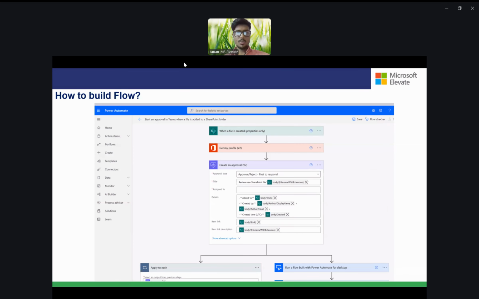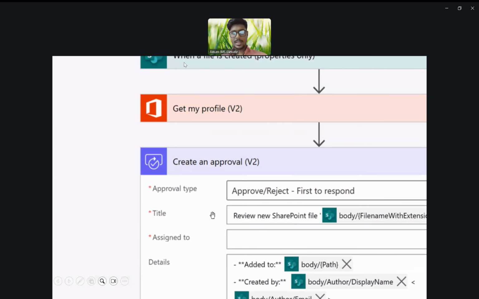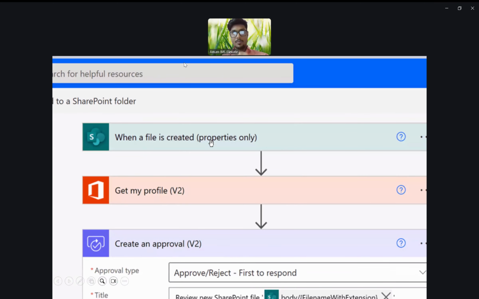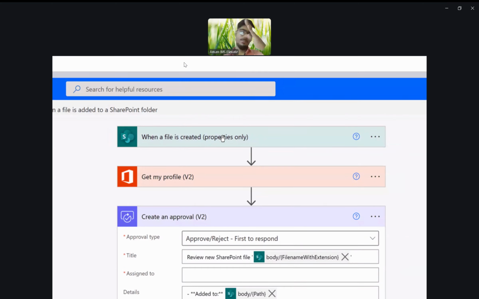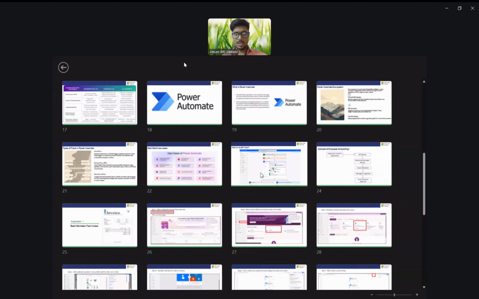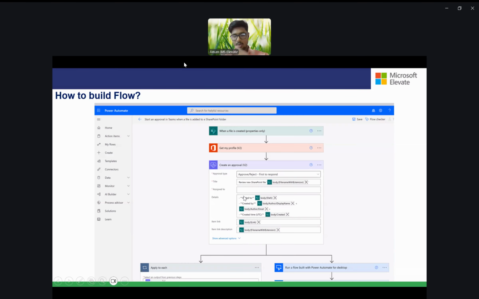Okay. So suppose this is how your flow will look. You create a trigger, the event that starts your flow. Then you define some actions: the event has happened, now what do you have to do? Then you create those actions. Whatever actions you have to build, the event flow looks something like this.